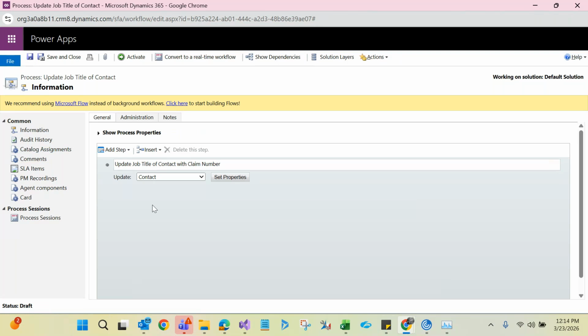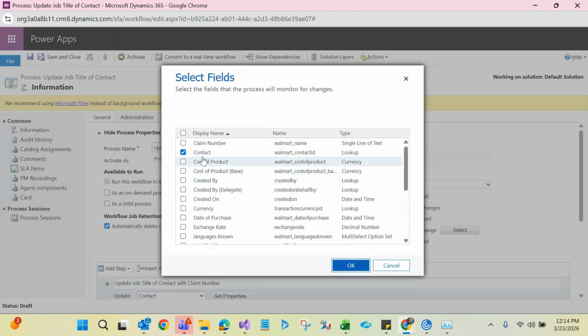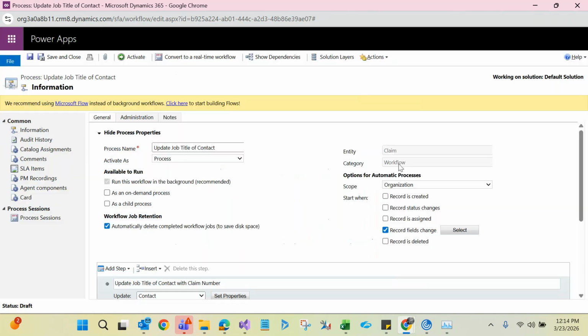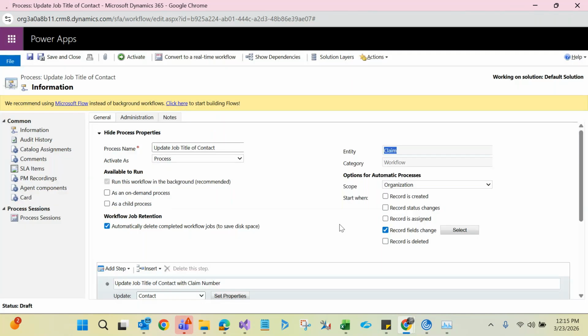Now, will it trigger? I set the trigger point on change of contact. What is our trigger point? When I change the contact field on claim entity, this has to trigger. Will it trigger? No, it will not trigger because it was not activated. So a system workflow should be activated. If it is not in active state, it will not trigger. So let's click on activate. Now we are activating a system workflow.